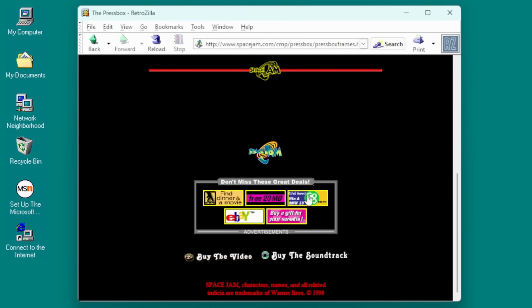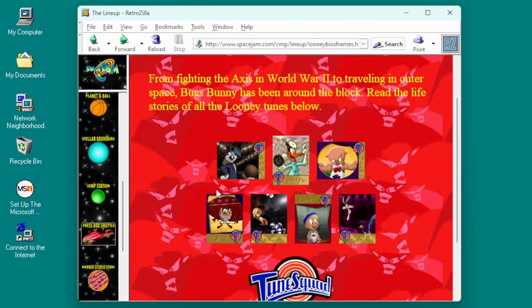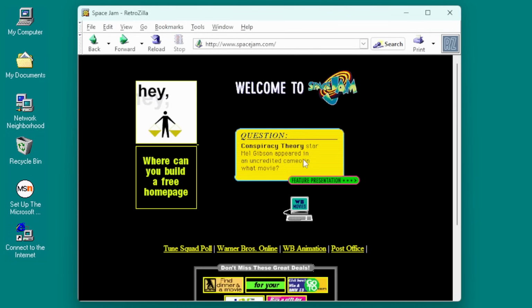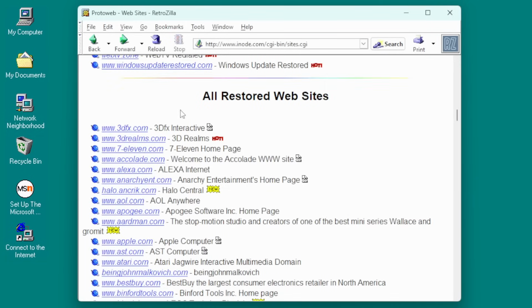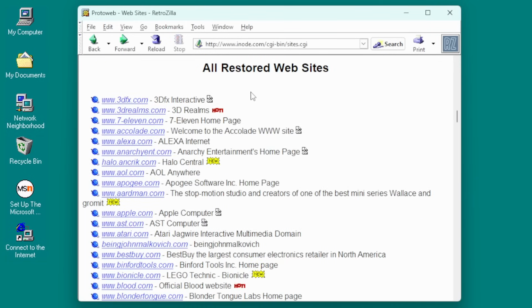And I like these old ads. This is what ads used to look like on websites sometimes. These tiny little boxes at the bottom of a page. Much less intrusive than modern ones. Alright, so back to the list of restored websites.